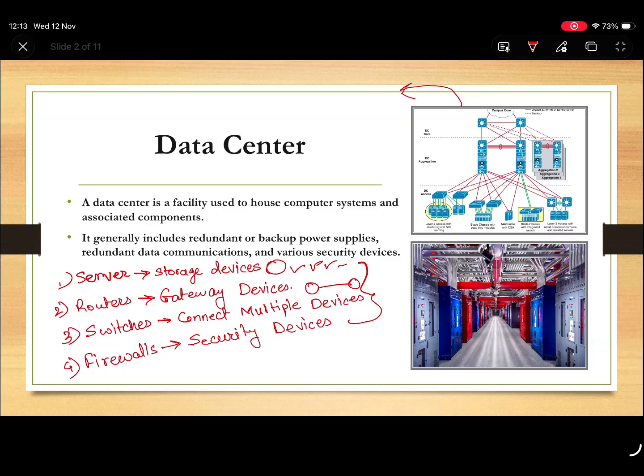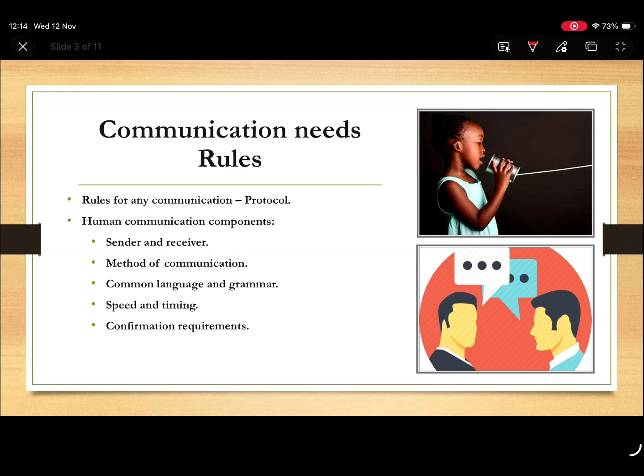The above image you see is the architecture of the data center. This is how it looks. And the below image is the visual representation of the data center. So to protect all these devices, data centers are built, and only a few authorized persons in the organization are allowed to access this room. If you are working in an organization, you will understand what a data center is. Let's jump to our next slide.